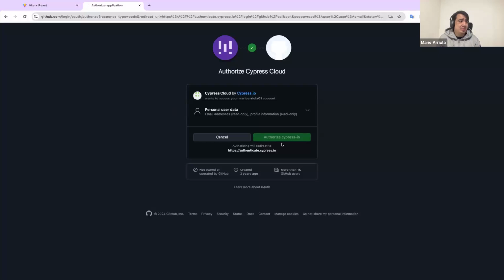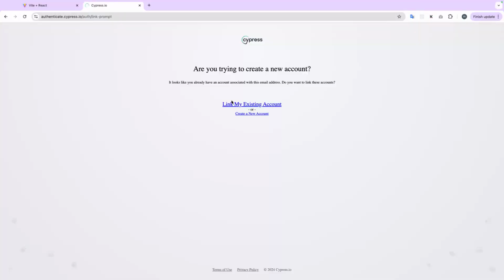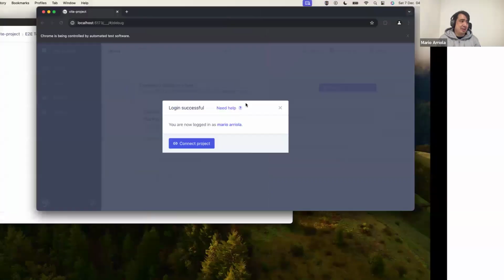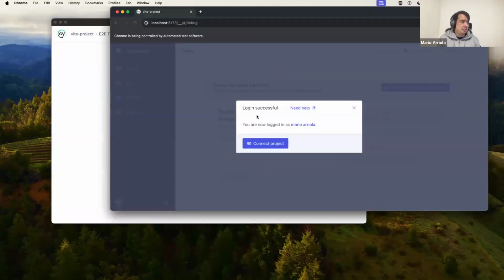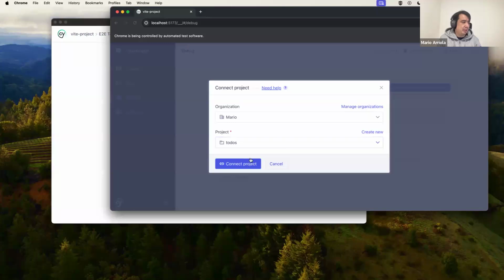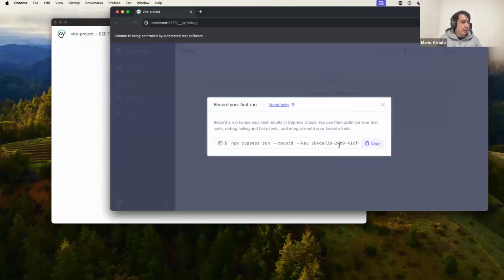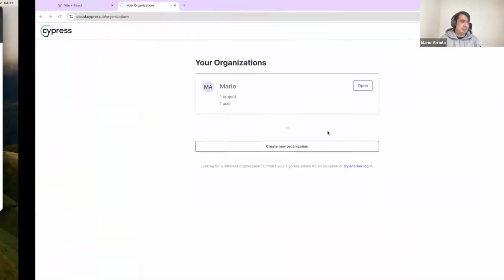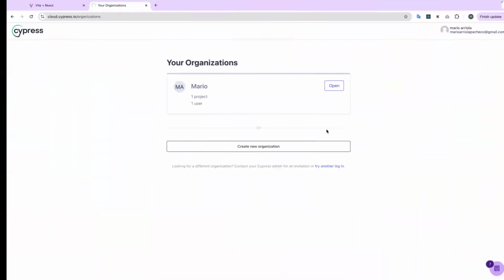But I don't use it because I don't have it. But it's basically, if there are some errors, they are saving it. I don't have any project. Connect to project. And here I can start recording the information in order to.